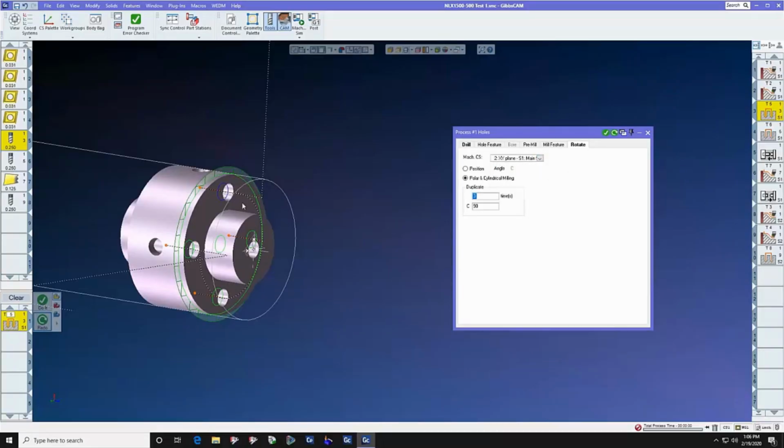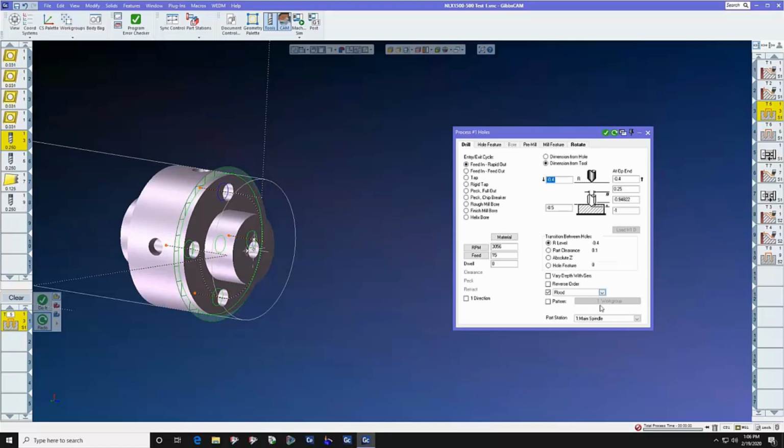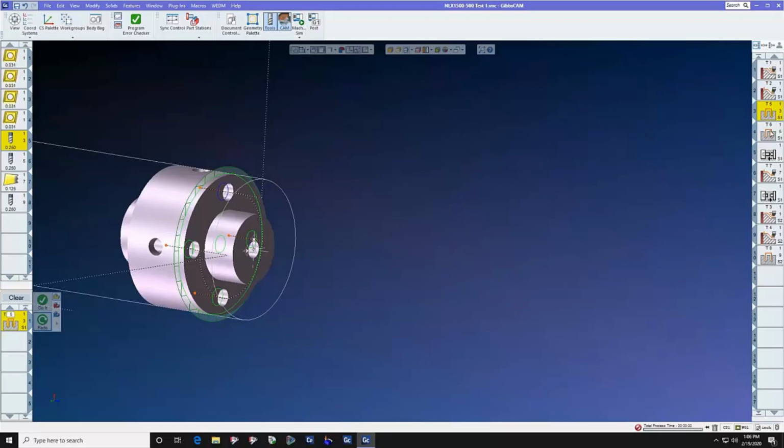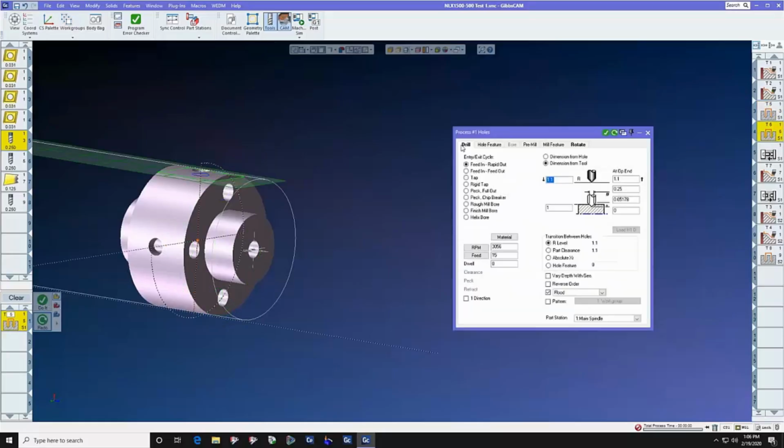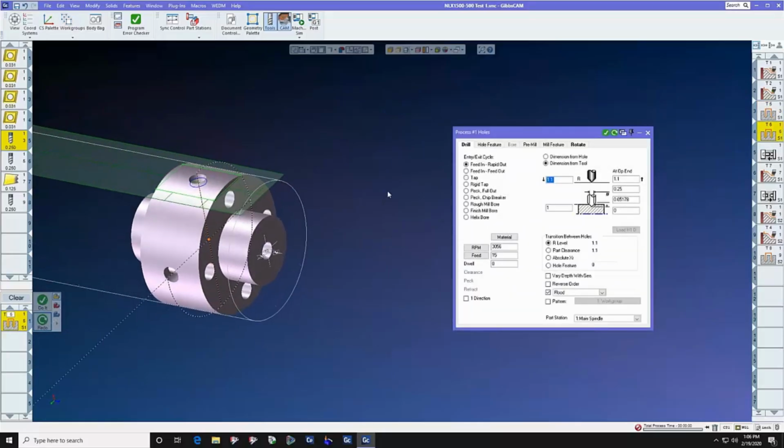And since this machine has limited y-axis reach, we're going to use polar and cylindrical milling so that Gibbs will rotate the part, and we only have to select one hole and duplicate it 3 times at 90 degrees. Go back to the drill tab, and part station is main spindle. We select one hole, press do it, and we have a tool path.